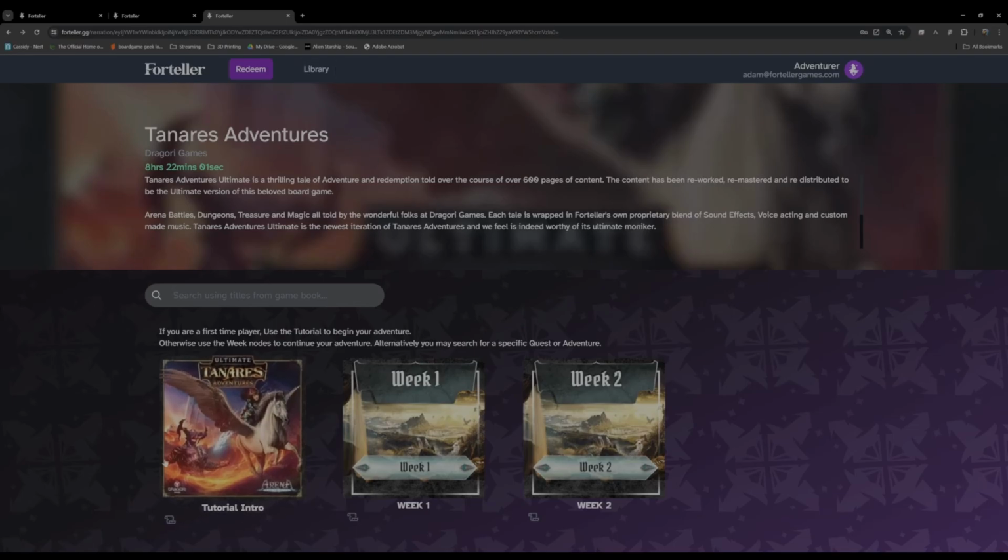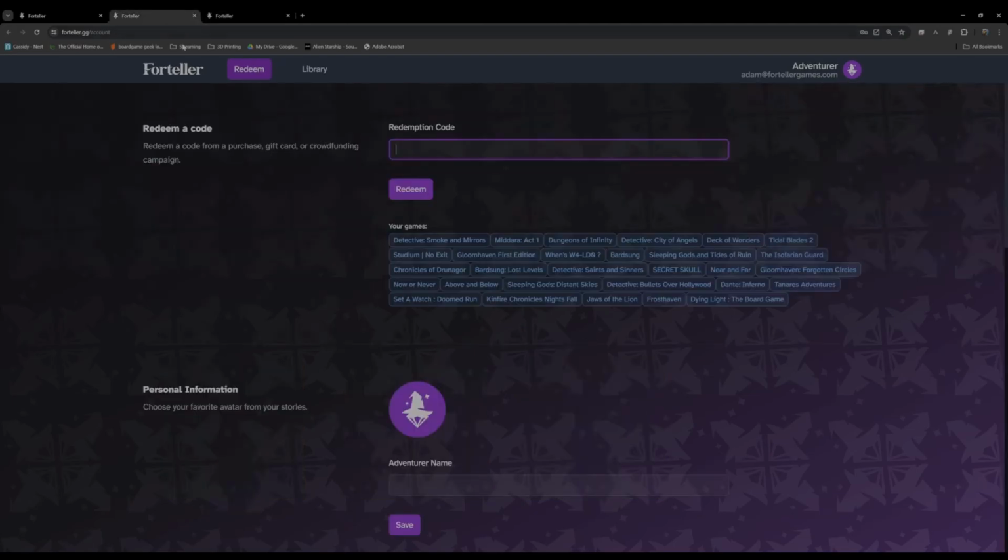So you're going to go to your library once you have it in there, and then click this, and you'll pop in here. To add the game to your account, you're going to click this redeem button, which will open up this screen right here. So you should get that redemption code in your email, like I said before. And you're going to enter that, press redeem, and then that should enter it into your library.